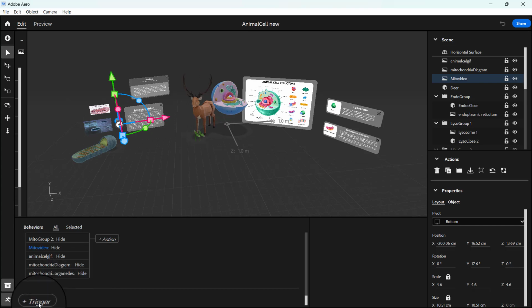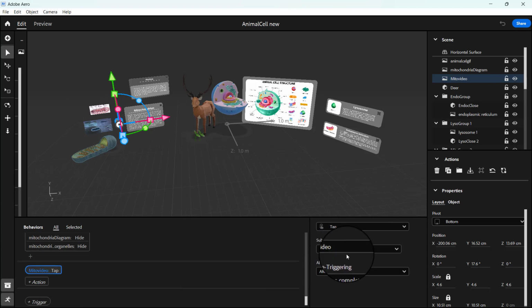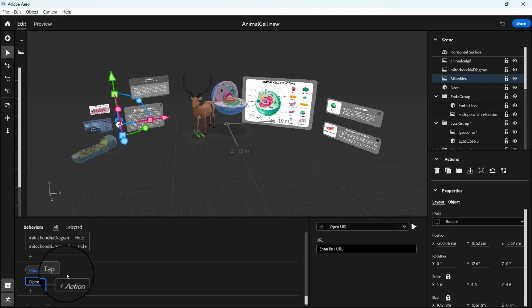Okay, so let's go to trigger, go to tap, then on tap, okay, action, open URL. Okay, so I'm going to paste a URL here. Okay, and that should work.